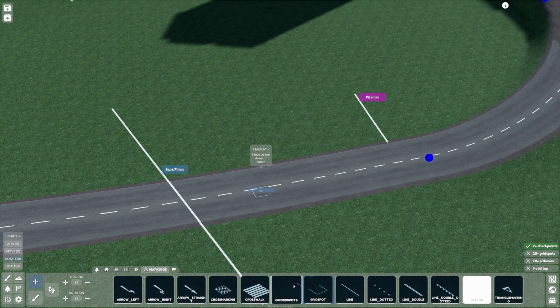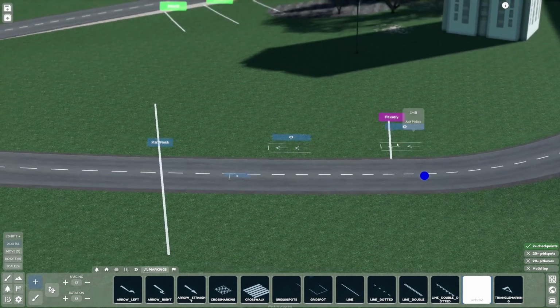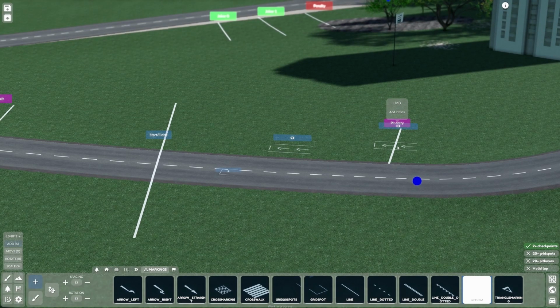When you have 20 of these, the 20 plus grid spots validation will be enabled. Same goes for the 20 plus pit boxes. You need to add 20 pit boxes for your track to be valid for the database.